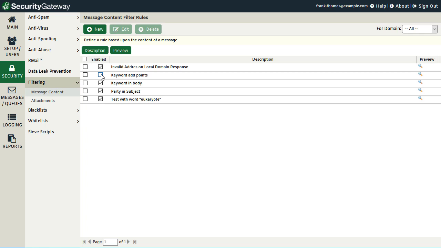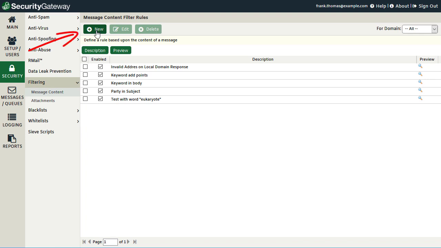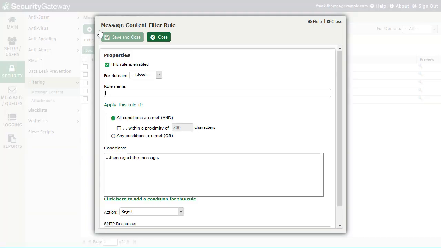So let's go through the process of creating a content filter rule, including the various different types of rules and settings that you can apply to these rules. So we'll click on New, and this is the content filter rule configuration screen. The box indicating that the rule is enabled is checked by default. You can specify whether the rule that you will be creating applies globally or for a specific domain. So for example, if I create a global rule, and then we can give it a name.